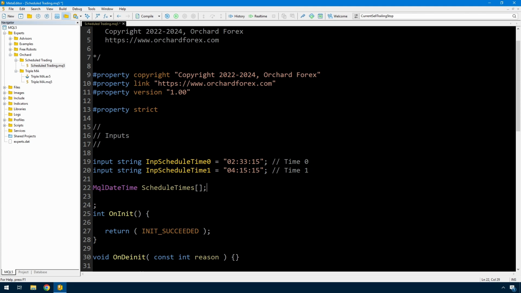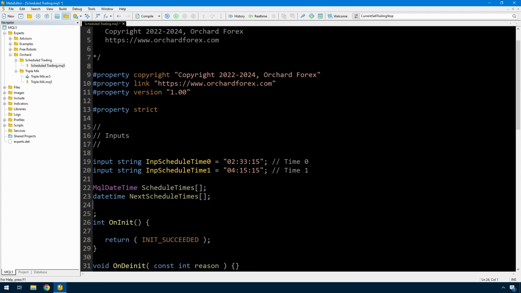Now that scheduleTimes, when I fill that in, will just have a time of day. It won't actually have a date. What I want to do is set up another array that has when I'm going to hit that trigger time. So if this time is 2:33:15, I want nextTime to include a date when it will be the next 2:33:15. And this array is an array of datetimes, and you'll see why I've chosen to make one of them an MqlDateTime structure and the other one a datetime as we go through.